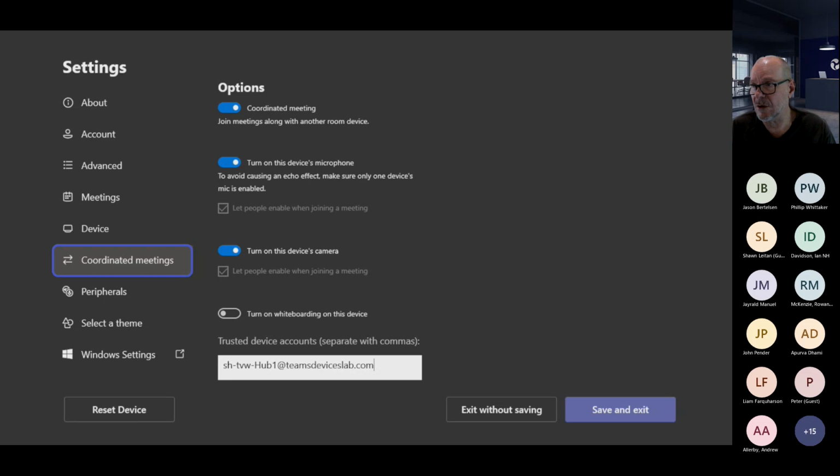What you would do, which we don't show in this screen, is you then go to the properties on the Surface Hub and you do the reverse. So you would say, I trust this Teams room device. So you have to nominate it. It can't just be any nearby Teams room device or Surface Hub. You have to nominate it. And then you could turn off the camera and the microphone when it's joining the meeting.